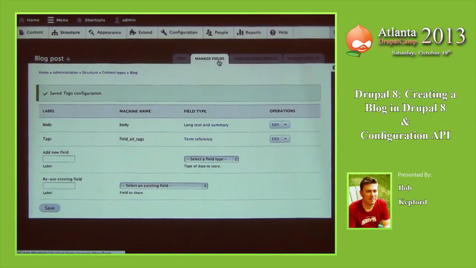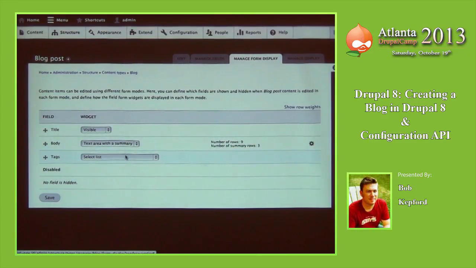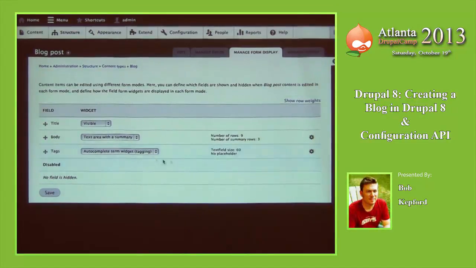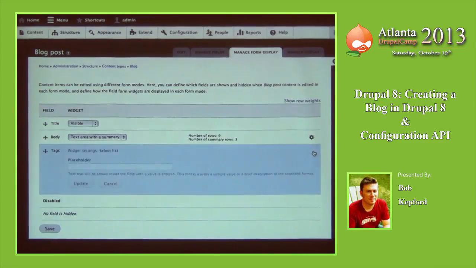So let's go ahead and look at we have a managed field right here. This UI here. So I want to go ahead and manage my form display. I'm going to change the select list over to auto term complete. Go ahead and modify this, and we'll show that this is the placeholder element. So right here I can basically say I want to show users this placeholder text. Just giving them an example.